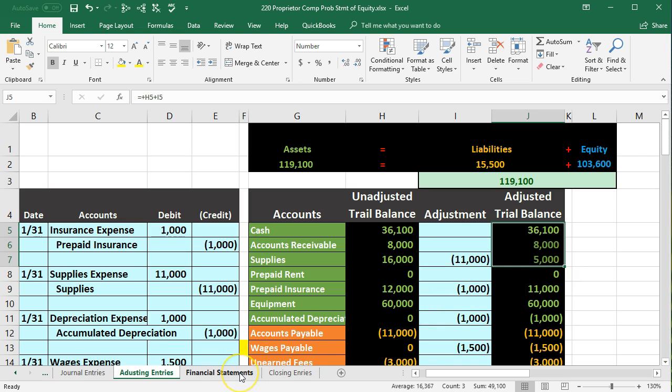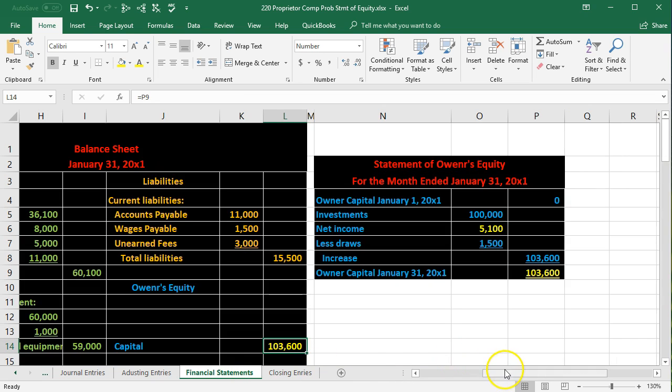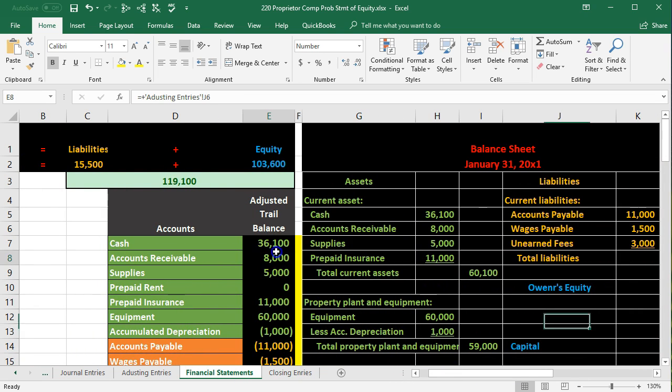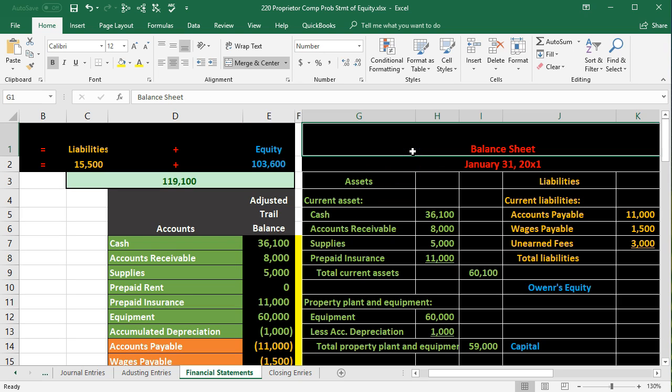going to the financial statements tab, taking those same numbers from the adjusted trial balance as the building blocks in debit and credit format, used then to create the financial statements, the end product, the main event of our accounting entry process, which includes, of course, the balance sheet, the income statement, and the statement of equity.